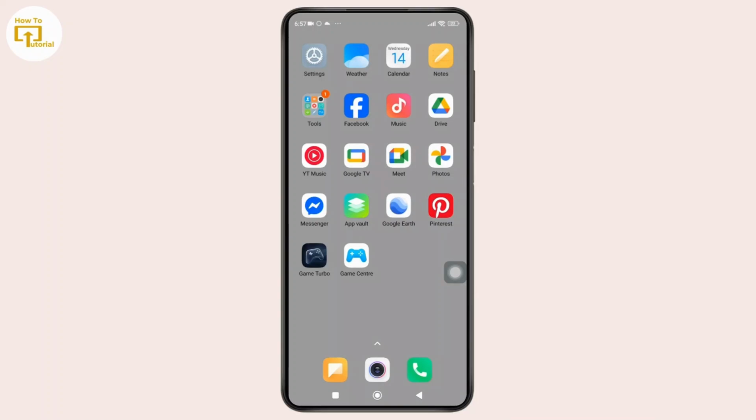In today's video, I'm going to show you how you can fix your recent apps button not working. So now without further ado, let's get started.